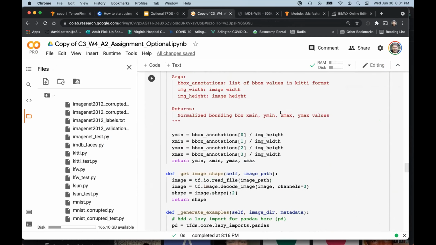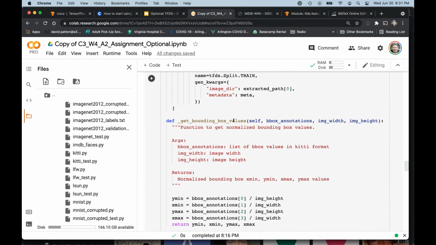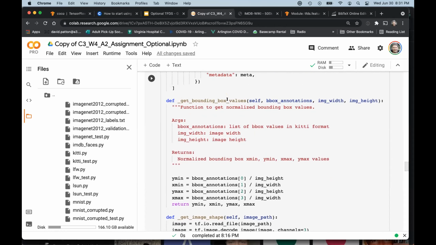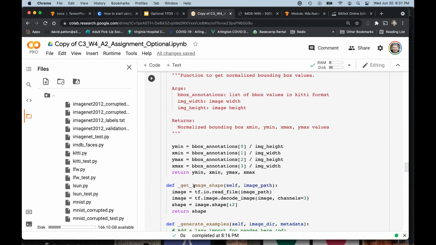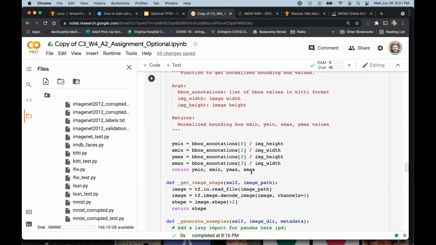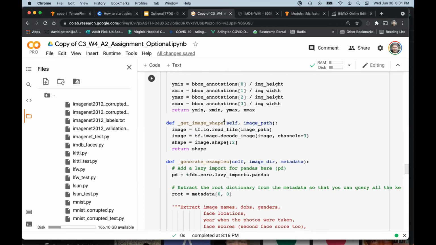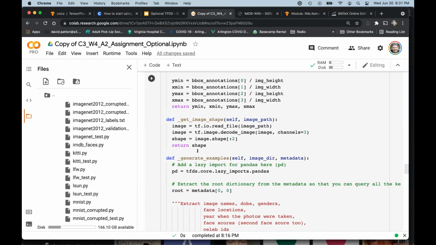Where was I? Sorry. So one of the things we're going to do is another helper that gives us the bounding box values. I mentioned that we're going to return the bounding box for where the face is located, and that's just taking those annotations that are coming into the method here and producing these values to return back for the bounding box. We have a helper here to get us the shape of the image.